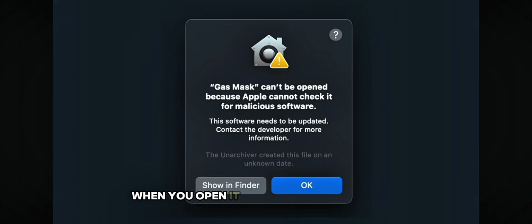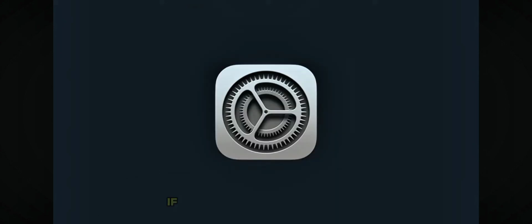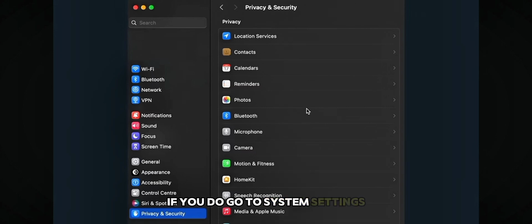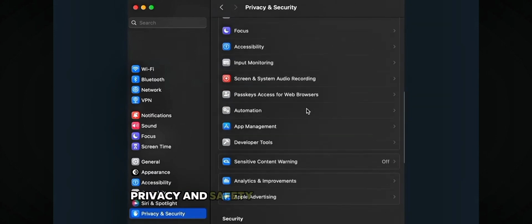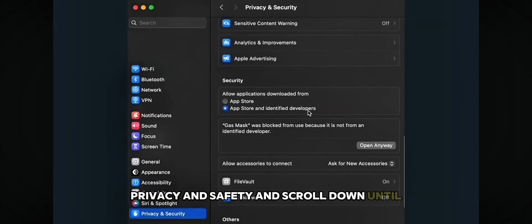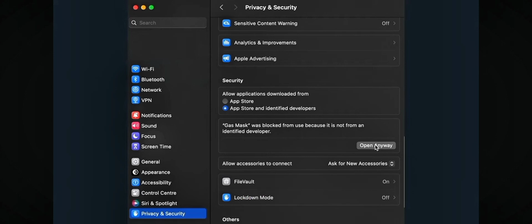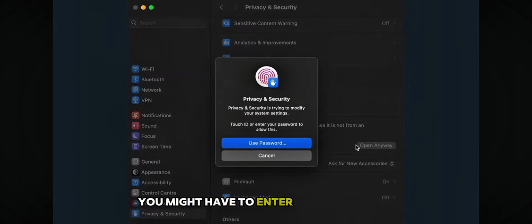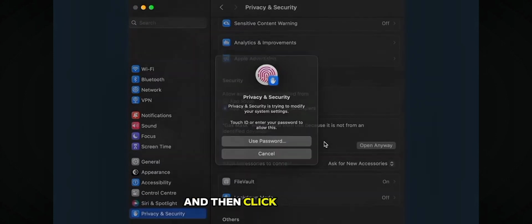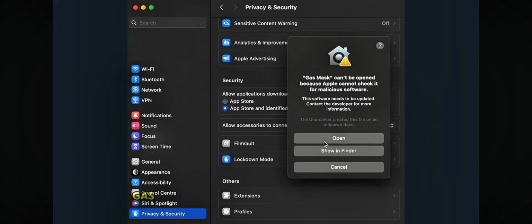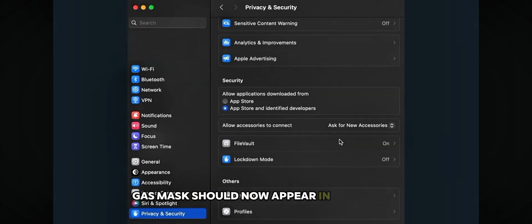When you open it, you will very likely get this message. If you do, go to System Settings, Privacy and Security, and scroll down until you see Open Anyway. You might have to enter your password and then click Open again. Gas Mask should now appear in your main menu.